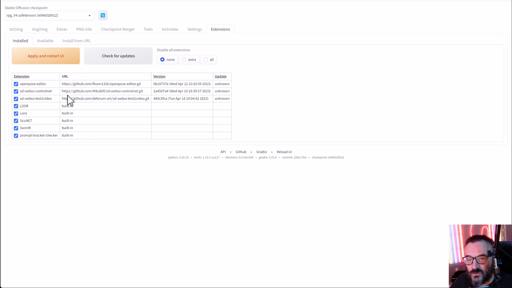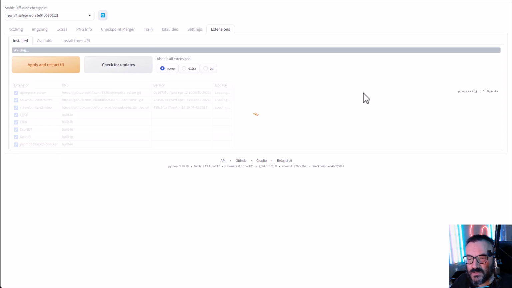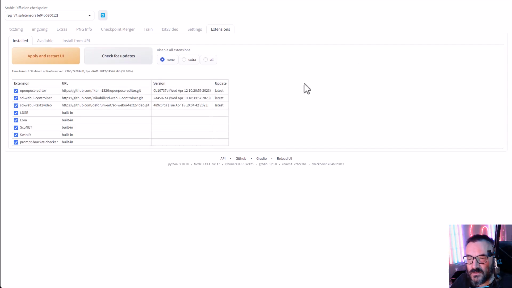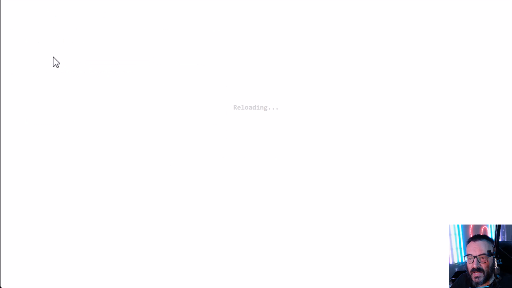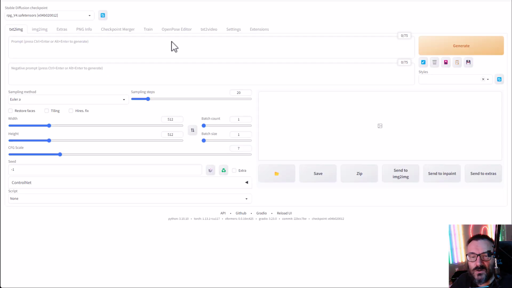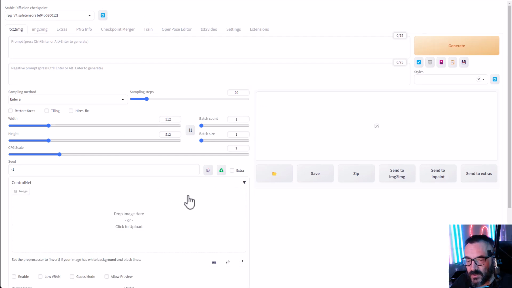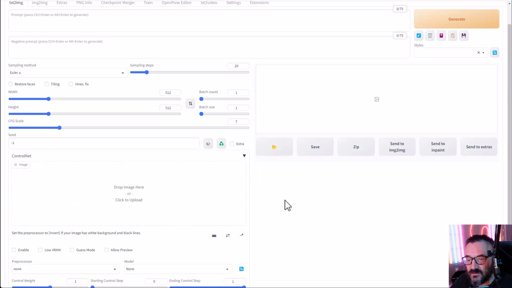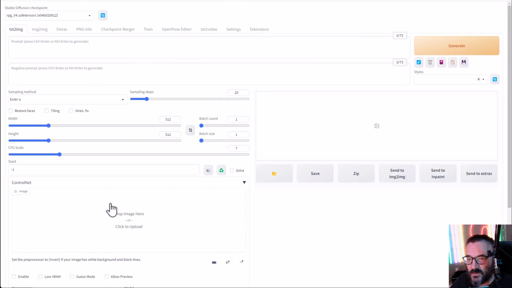Also, I forgot to do this before, but I highly recommend almost always clicking check for updates, even after installations. This way it will go back and tell you what version you have. We have the latest, so let's click apply and restart. The one thing about apply and restart is that it will clear all of the settings. So if we go back to text to image and open ControlNet, you'll notice everything disappeared.